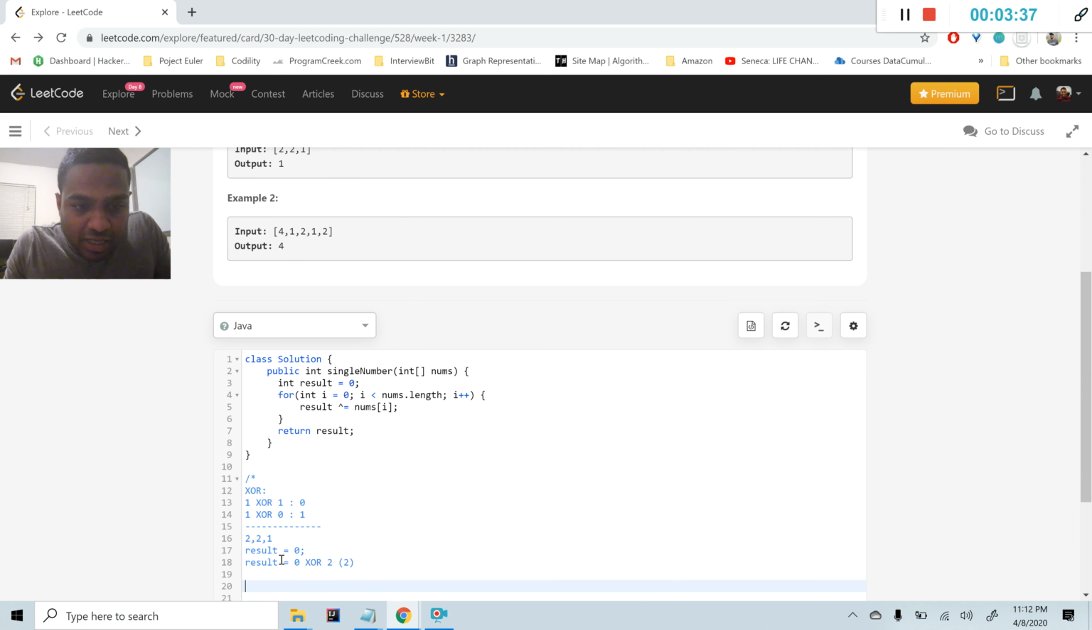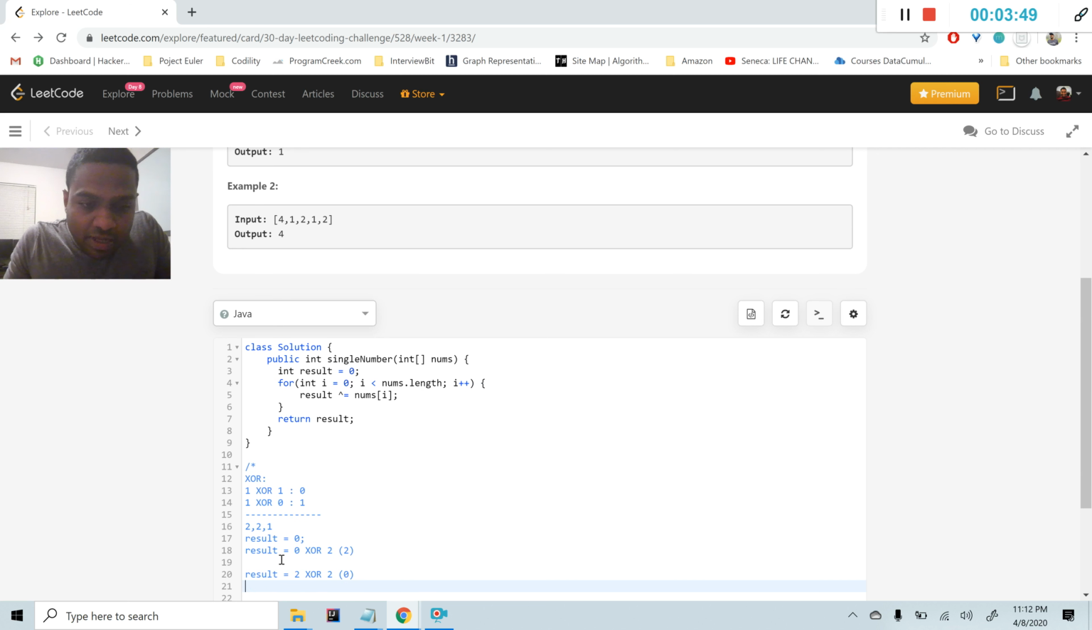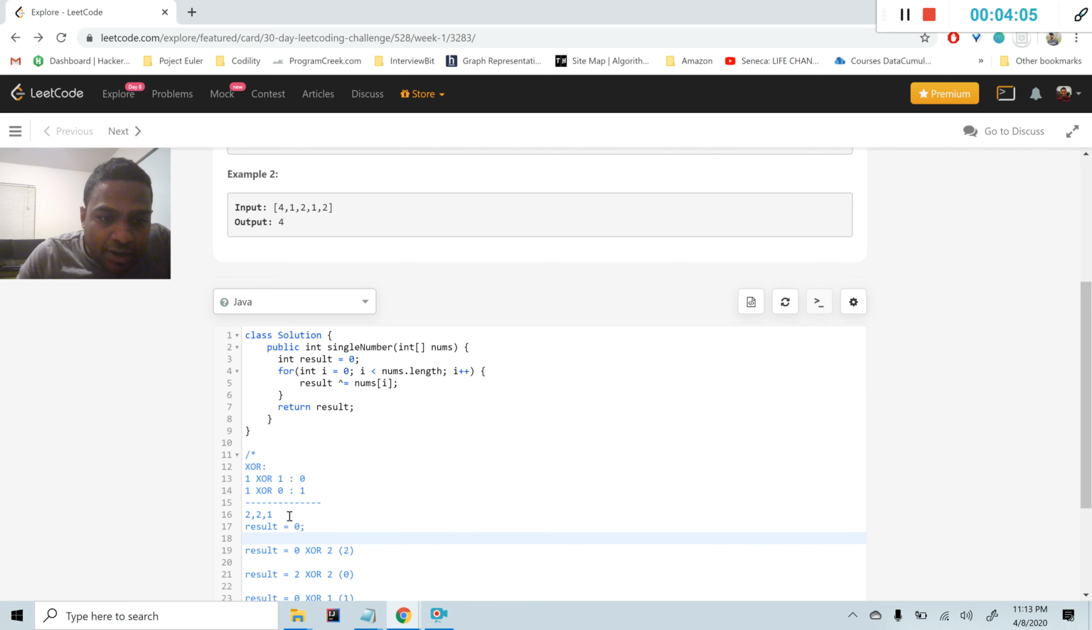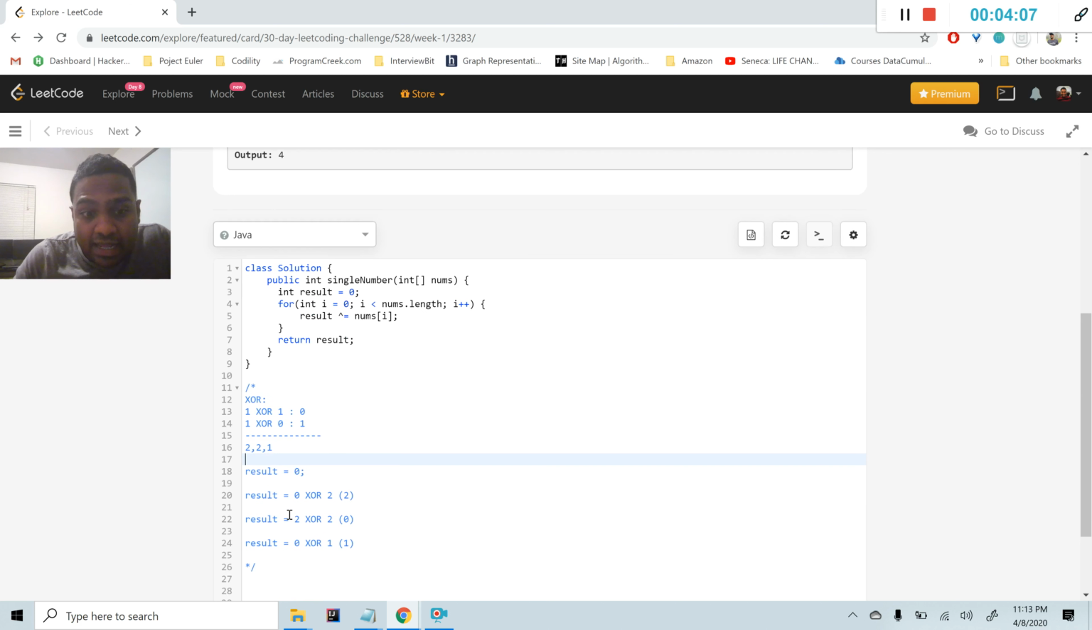And when I go to the second element of the loop, now the result is going to be 2 XOR 2, which is going to be 0, right? And then when I go to the third element of this array, now the result is 0, and 0 XOR 1, we'll get 1 as an output. So that is how the code is getting executed.